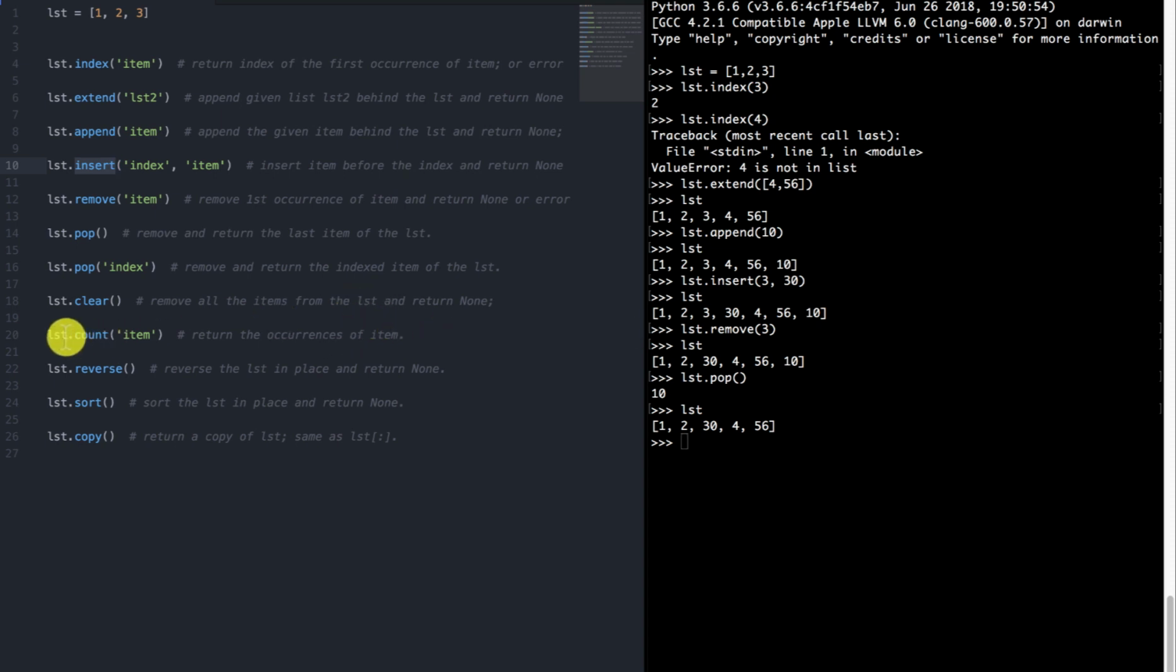And then you can use list.count to get the number of occurrences of a given item. For example, let's say list.count. Let's count how many occurrences of 4 are in our list. We only have 1 four in our list.